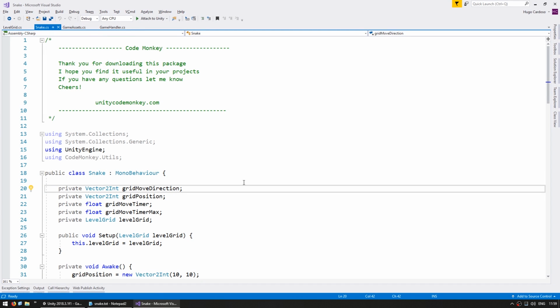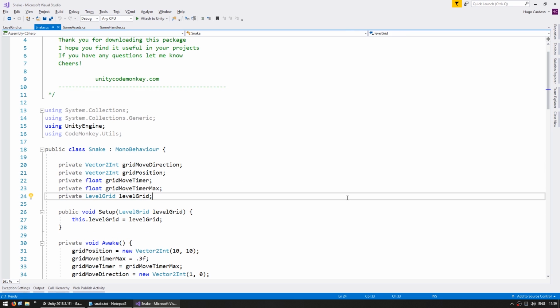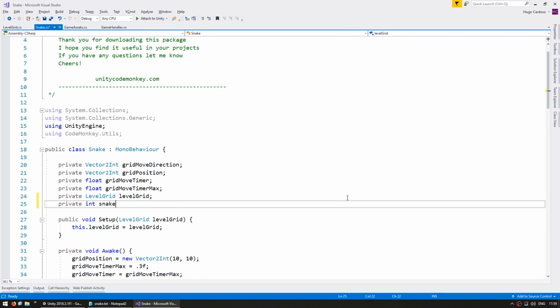So here in our snake class, we need some variables to store and handle the size of the snake. So let's make in here a private int for the snake body size. This will store the size of the body of the snake. So when it's 0, we only have the head. When not 0, it contains the number of body segments.